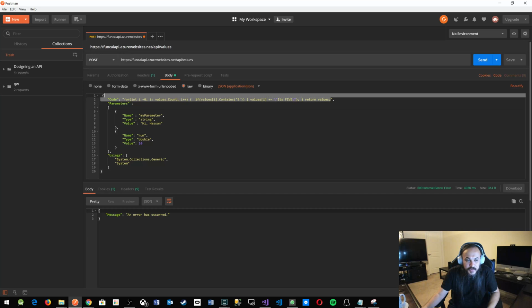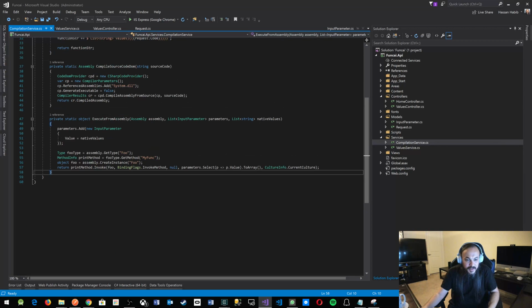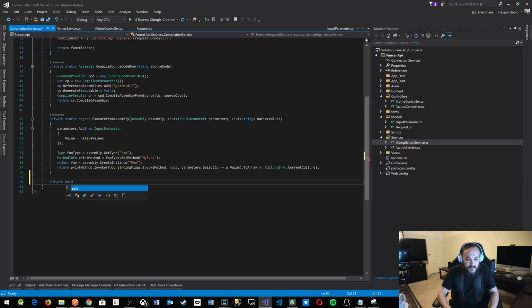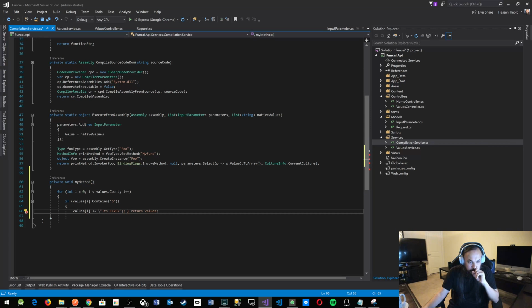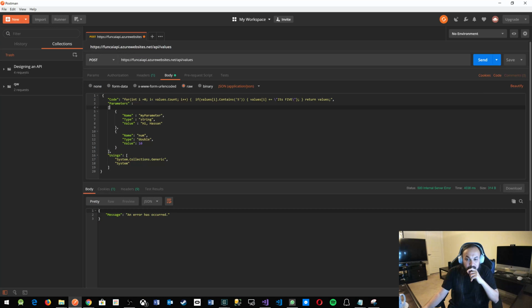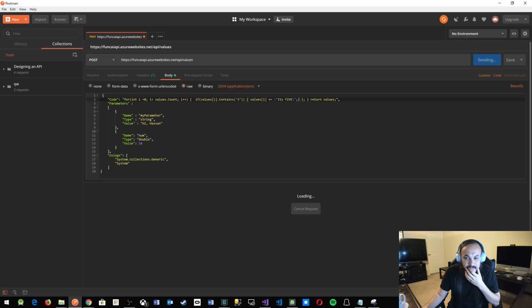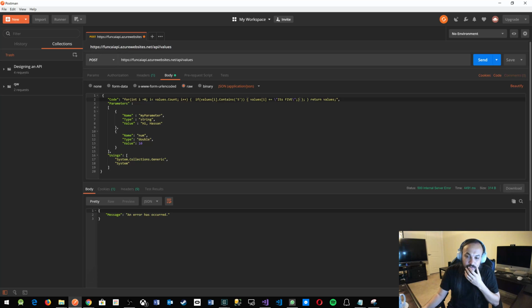Let's take that code out to an actual compiler and see what happens. So what if I did a method in here? Private void my method, and let's just throw some stuff like that at it. Oh, I forgot to close my if statement. Aha! Is that it? It's probably it. So in here, and then this. That should be it. Hopefully.